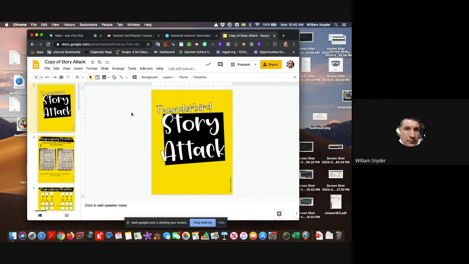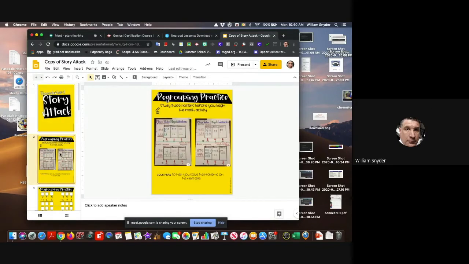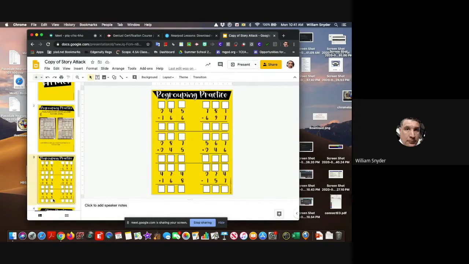And I didn't create this. I don't want anybody to think I did. And notice how it has the shape of the book. Here I have information group regrouping practice. This is a math assignment. Here we have the different parts.